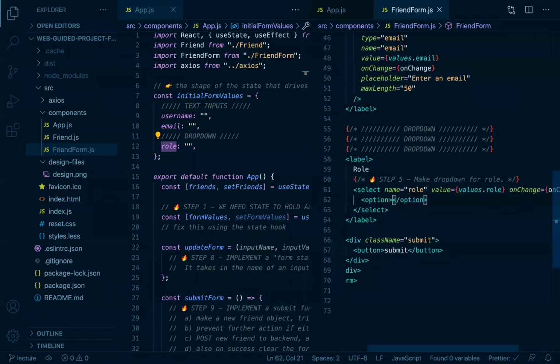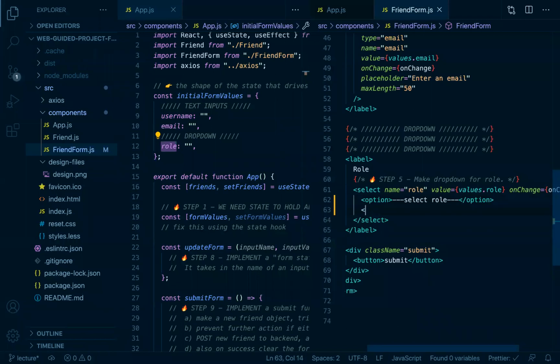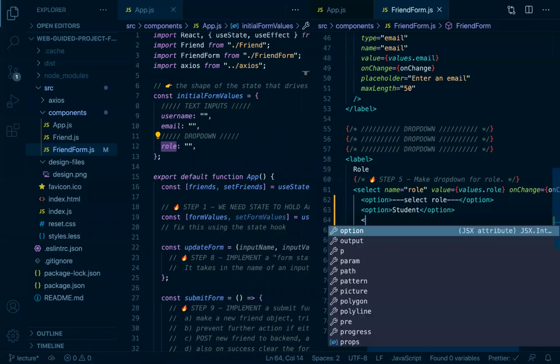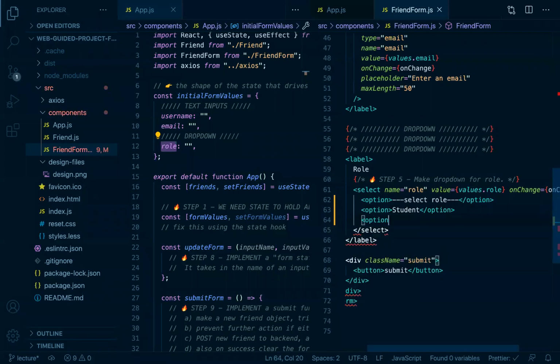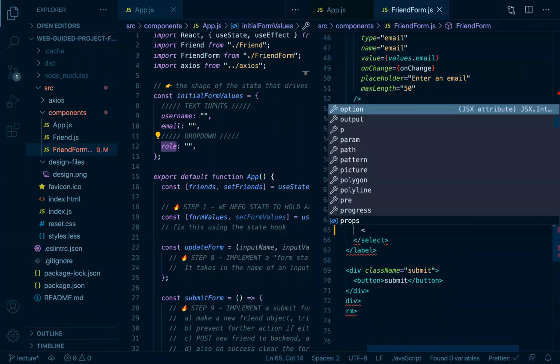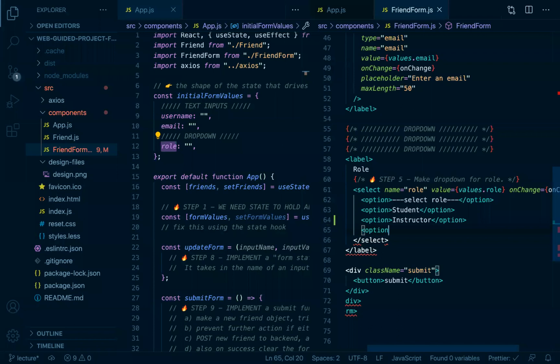Well, actually, the first thing we want to do is have an option that is select role. And because this one's at the top, it will tell us that this is a drop-down menu, and then we can select our role. Okay, so option, and then we can have another one that's for a student, maybe. And then if we've got a student, I'm going to go ahead and say that it makes sense to have an instructor. And the other key people that it might make sense to have is a team lead.